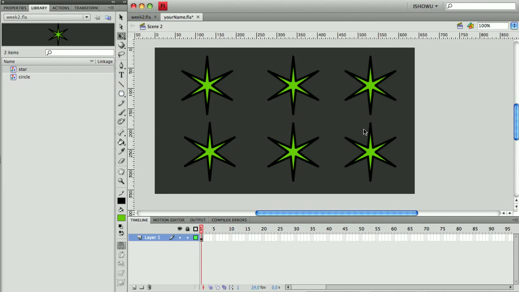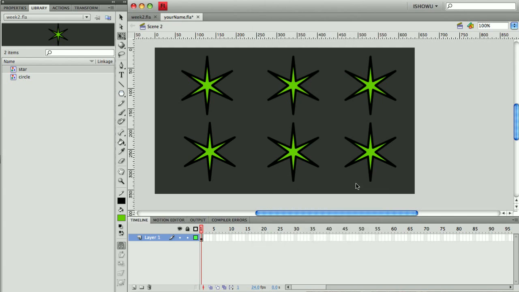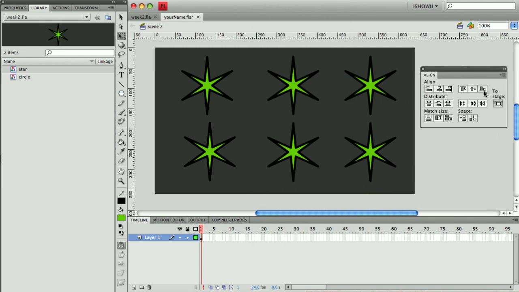If we want them to be a little more perfect, we can open up the Align window. So Window, Align. And this is the Align menu. You've got Align to Stage or Align to Each Other. So for now, I'm going to use the Align to Each Other. And let's say I select all of these. These up here are Align, these are Distribute. What I want to do is distribute the centers of these so that they're even. So I'm going to distribute the centers, and you can see that one jumped a little bit.